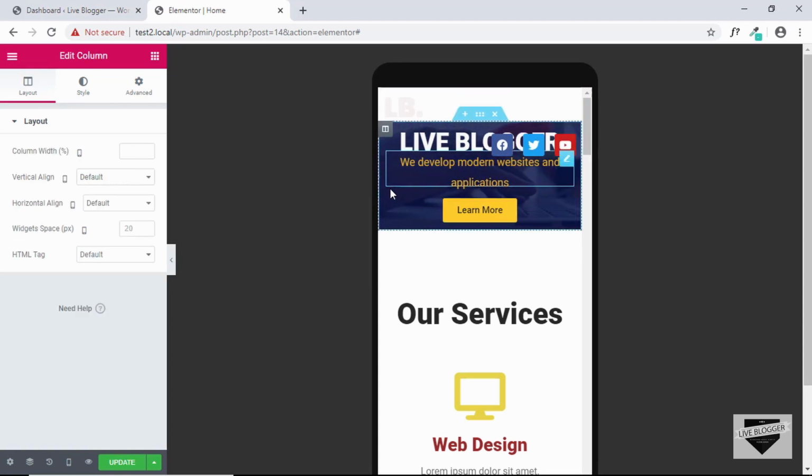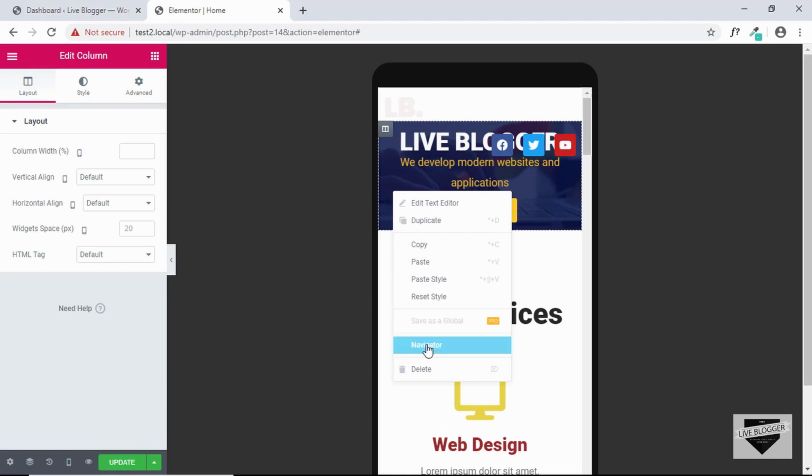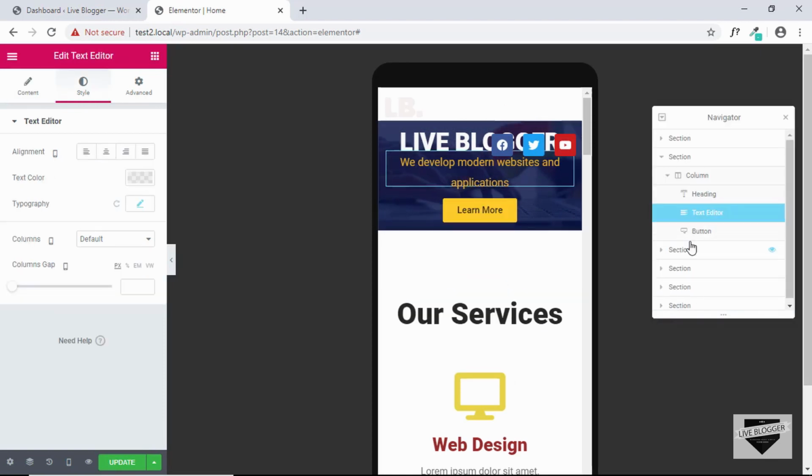So for that we have a tool in Elementor called Navigator. So right click over here and click on Navigator. And now here you can see all our sections and columns displayed over here. Now we can select any section or column from here. So let's select this section.